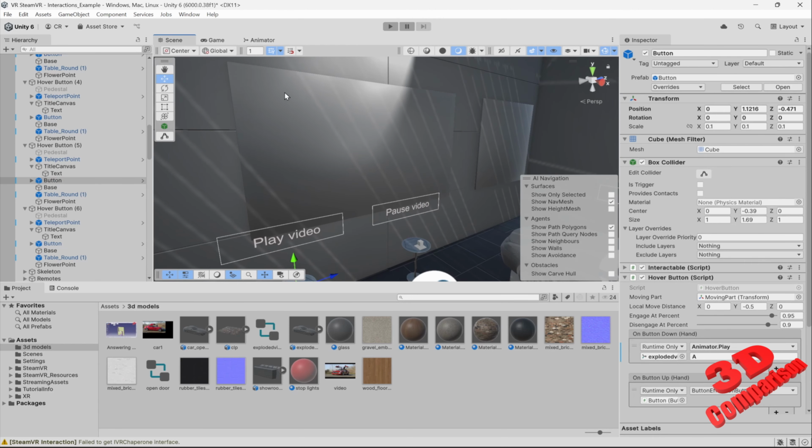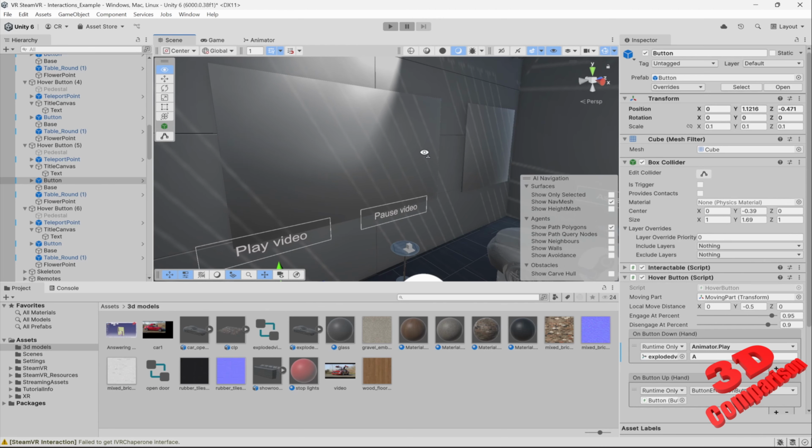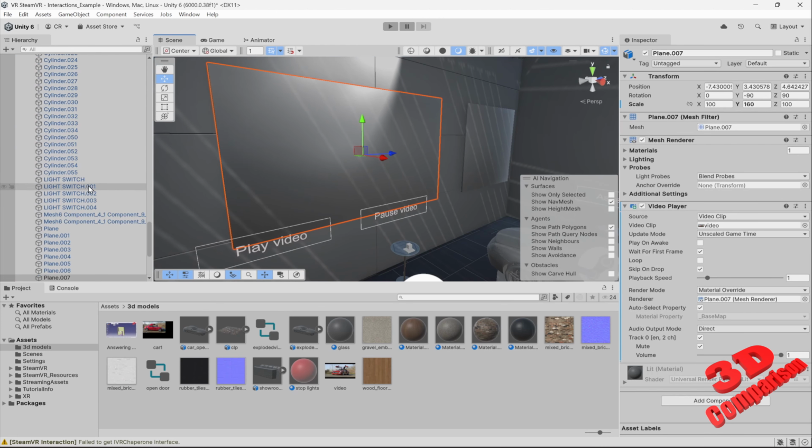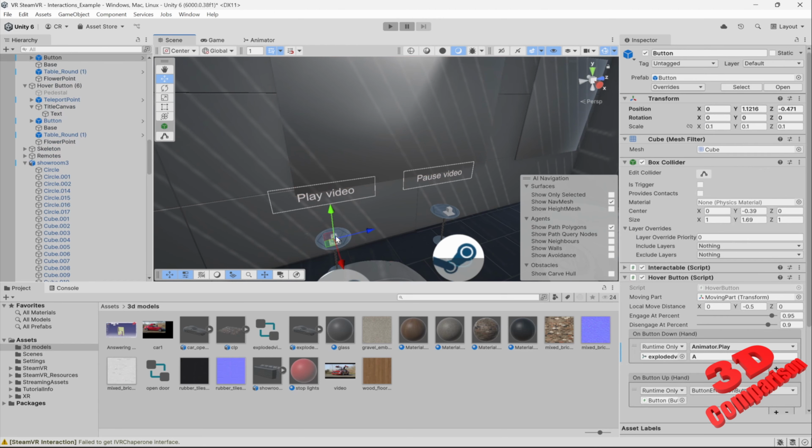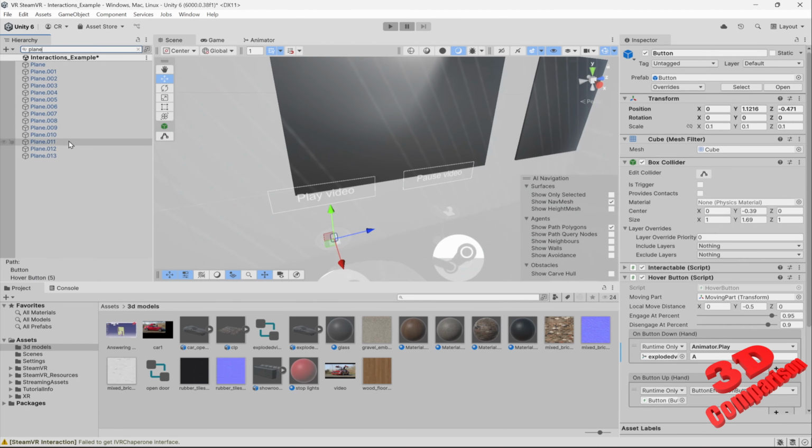So in this case, since I added it on a mesh that was existing on the showroom model, I will need to select it. I will say this will be plane 007. Since this has that video applied, I can now link that to the button over here. I will filter over here for plane 007, since I know that had the video added to the mesh.